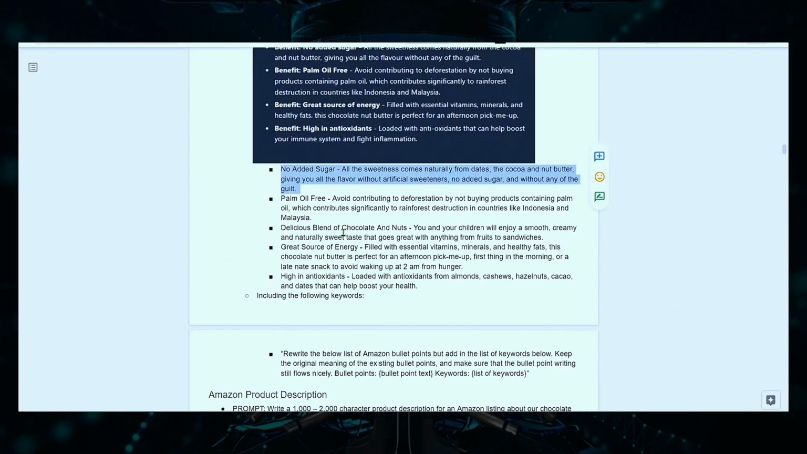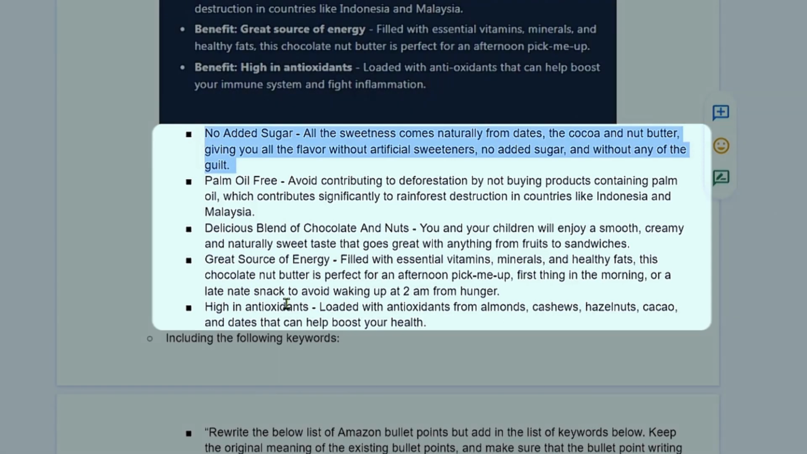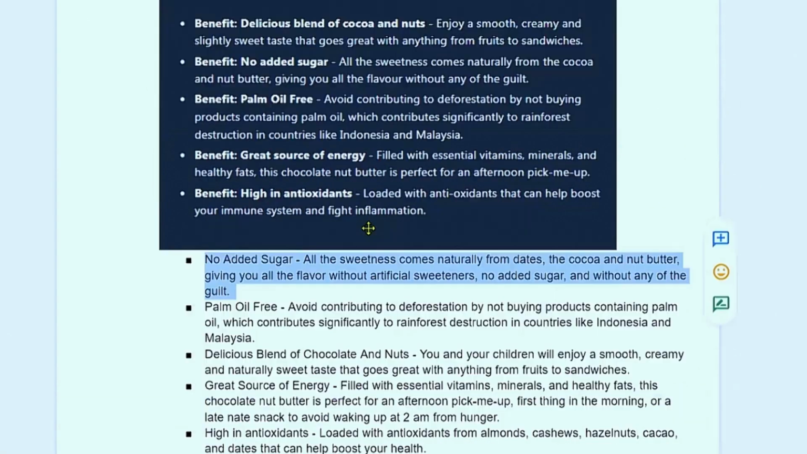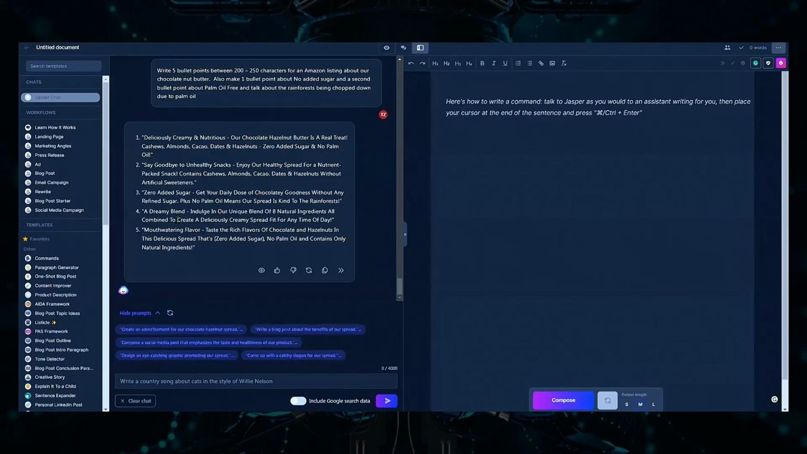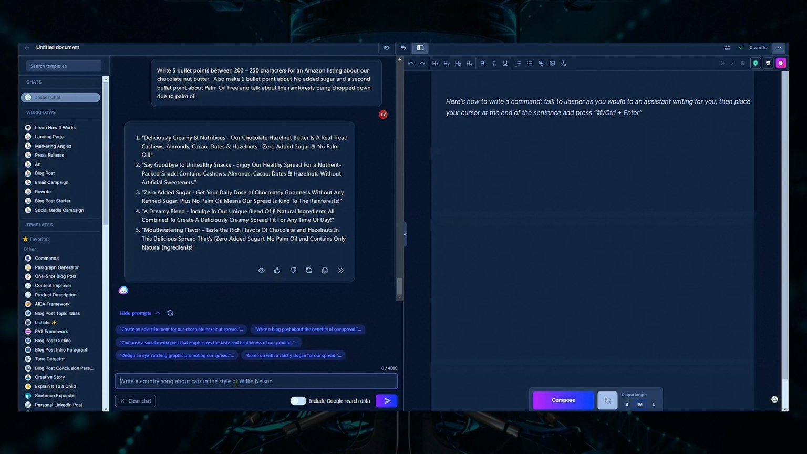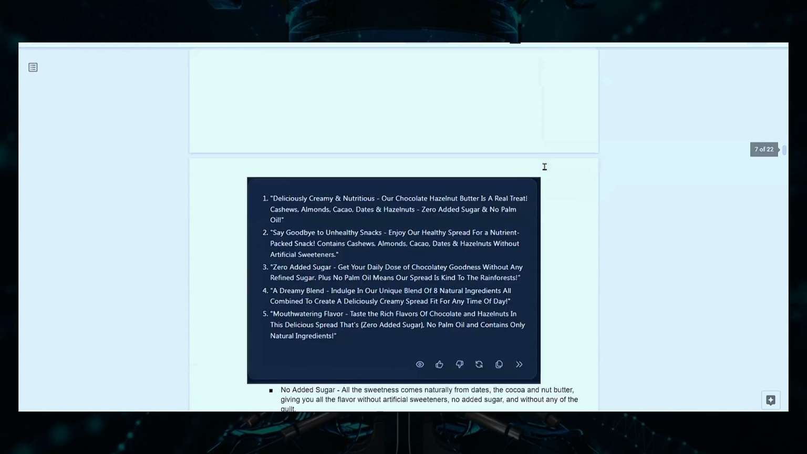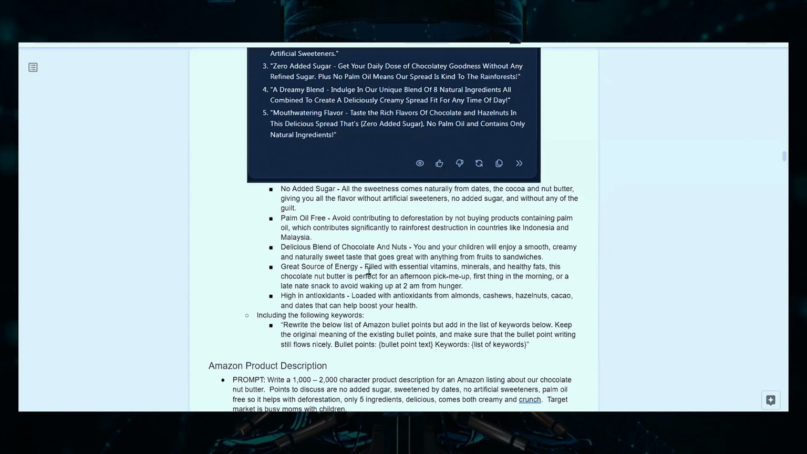But anyway, so: delicious blend of chocolate, nuts, great source of energy, and high in antioxidants. So you're going after a lot of different people here, but our target market is moms. So I could even say something like an additional prompt. I could come back to this. So there's my 5 that it said, and I actually kind of like some of these. These are pretty good. So I'm going to bring these over too. We'll add it to that. And then we'll probably combine these 2.